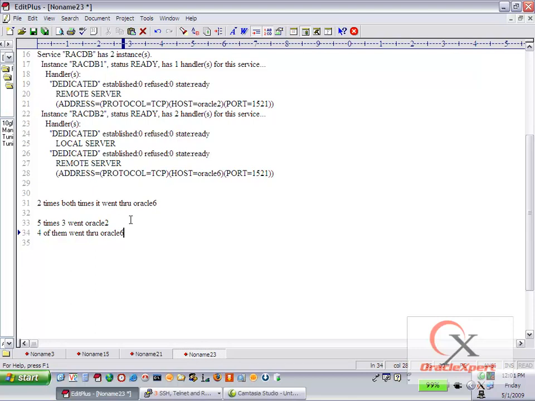So this proves a point. Now you may wonder why there are more than the ones that we have made. That could be because of instances pinging each other for service registration as well. To obtain the status, they will keep on pinging each other. But this proves the point that the client is randomly selecting either option 1 or option 2. This is what we wanted to see by saying client side connect time load balance.